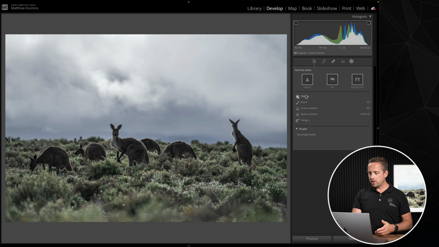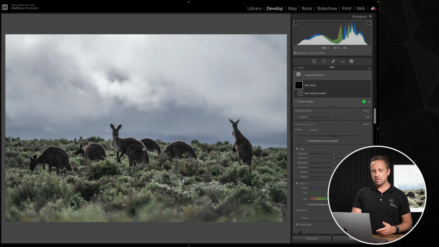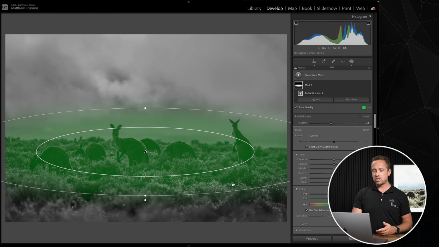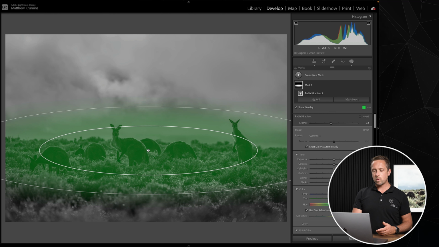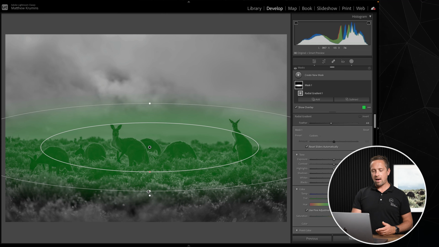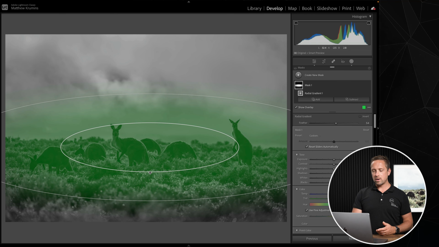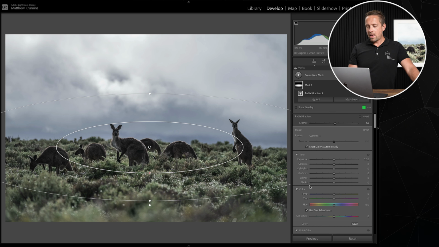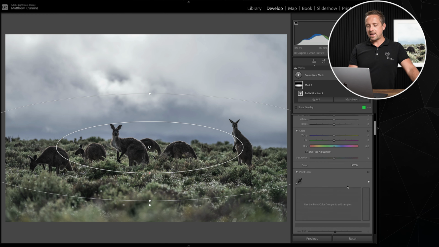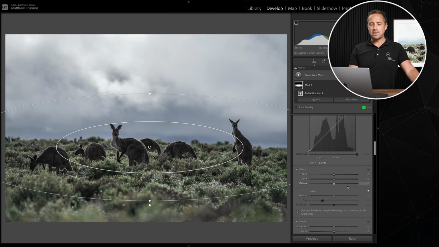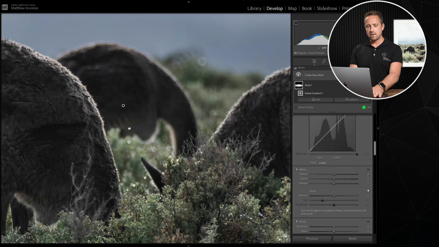And so here we go, we're going to get a radial gradient. I'm going to stick it through the center like that, just covering those roos as well as that area where we have the shot in focus. There we go. So a nice kind of big radial gradient. And now we're going to go and add that texture or clarity into it. Now I'm going to suggest that texture is probably the correct one to use. We'll just zoom in here.